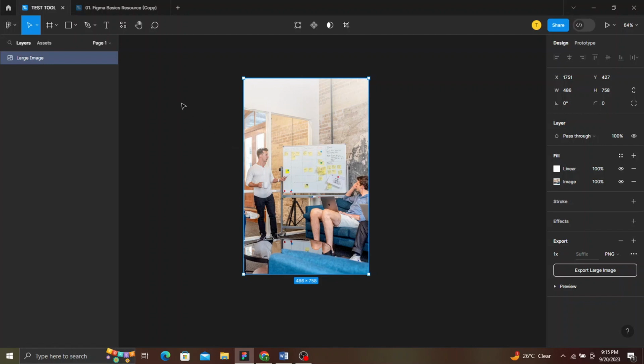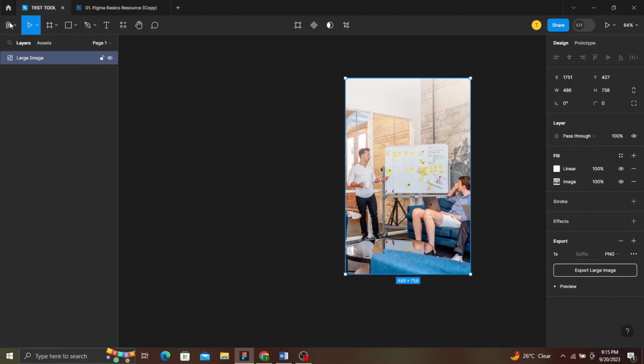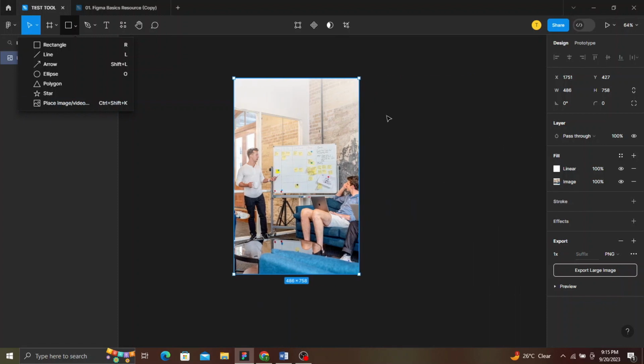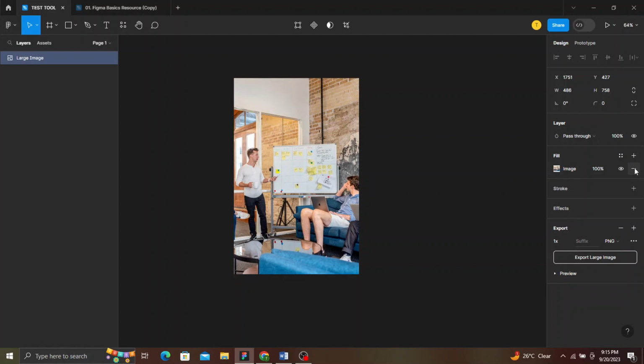So if I use the rectangle tool and go down to place image, you will see the shortcut and you will see that you can click this button and it's going to prompt you to select the image that you want. So that's how you get a picture into your file through importing it. Now you can edit your picture in so many different ways. Let's take a look over here to our design tab on the right sidebar.